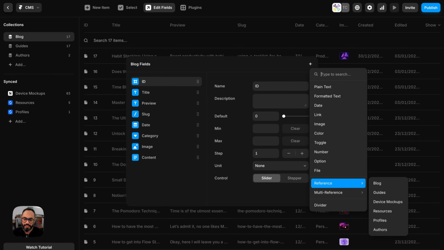Now you can do both a single reference and a multi-reference. A multi-reference will allow you to select multiple items from another CMS, and this could be useful for like a tagging system. But of course, in this case, we need to reference authors. So it's just a single item per article. So go to reference and we'll choose authors.